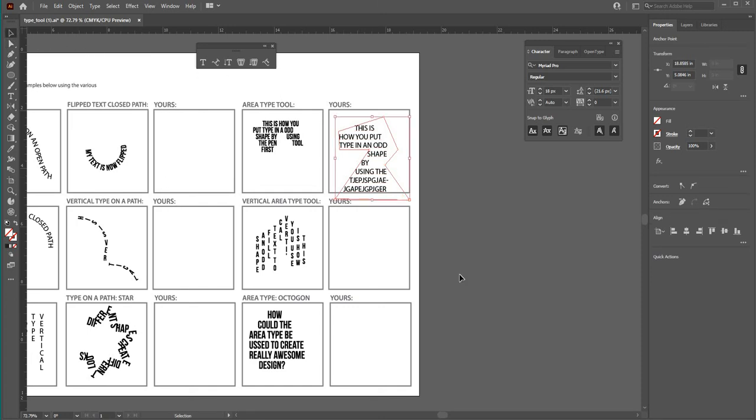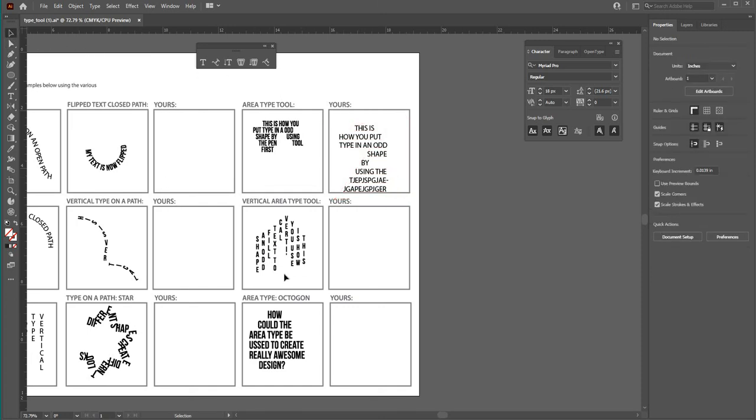Alright, so that's your area type tool, and you should be able to do the vertical area type tool, which is right there, and typing in an octagon as well. Again, you're using your shape and filling that. So that is everything. I hope this was helpful, and if you have questions, just call me over.